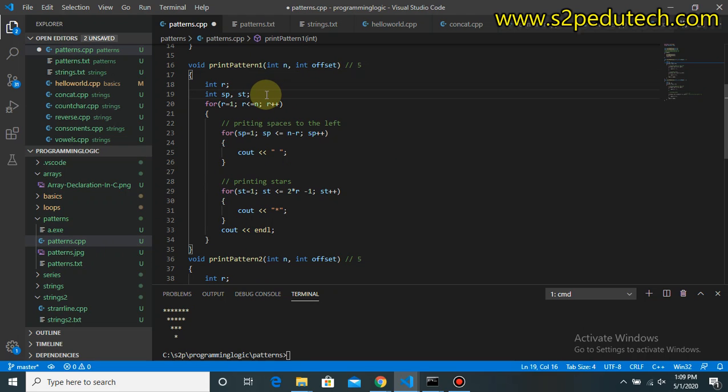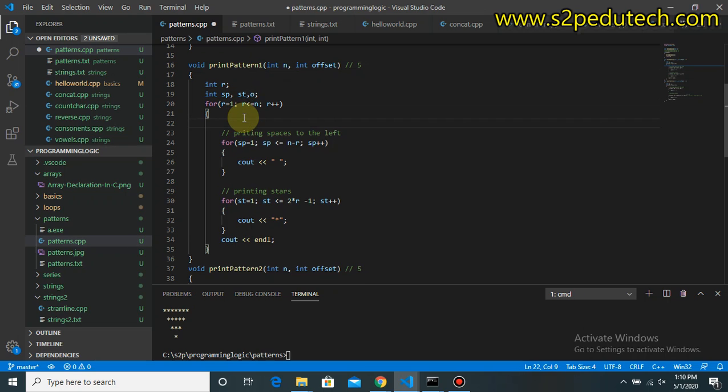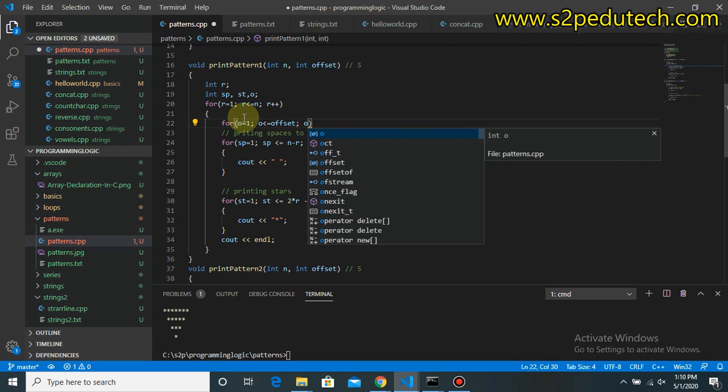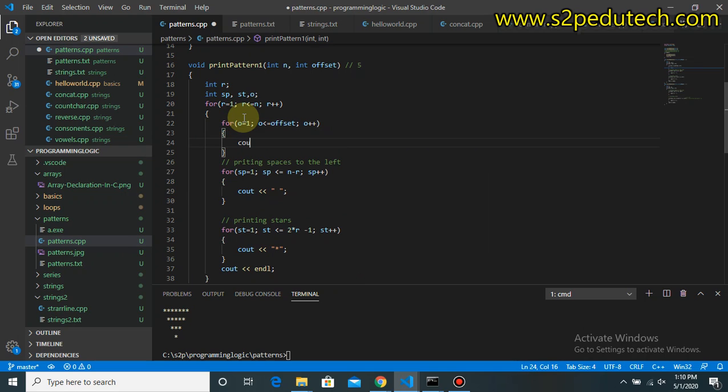And I'll take another variable O. And what I'll do is I'll have another loop: for O equals 1, O less than or equal to offset, O plus plus. And I'll simply say cout space.